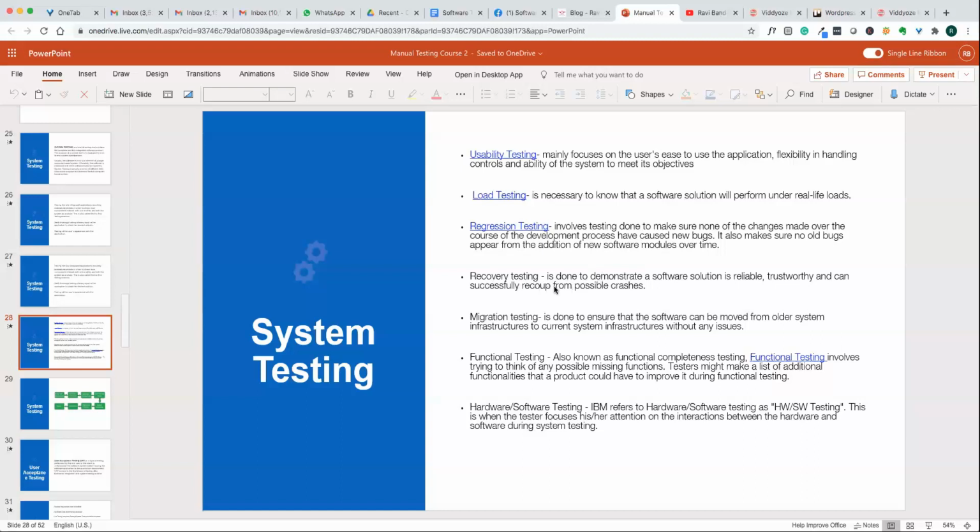Then we have recovery testing. That is basically to see what happens if the application suddenly crashes, whether it is going to lose the data or recover the data. Take an example like Microsoft Word. Suddenly if your system is shut down, when you restart the system, Microsoft tries to recover your documents. That is part of the recovery process. The same testing will be done on the software.